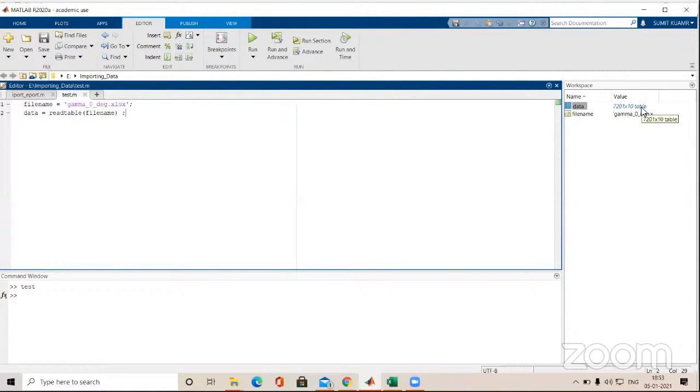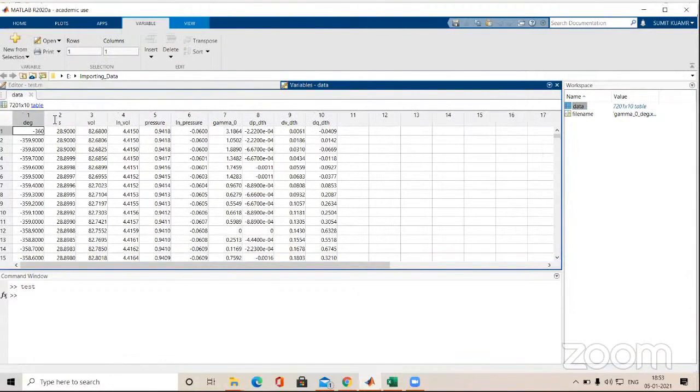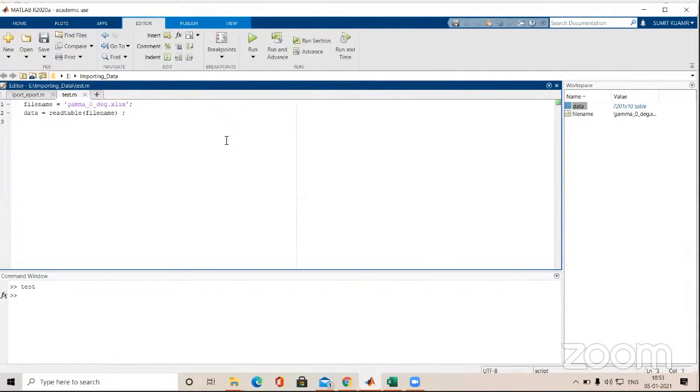You need to convert them into vectors to perform any kind of arithmetic operation. To convert them into vectors, suppose you have to work upon degrees. You want to extract degree from this table. So what you write is degree equals data, and you use curly braces. Note here, curly braces are to extract vectors.